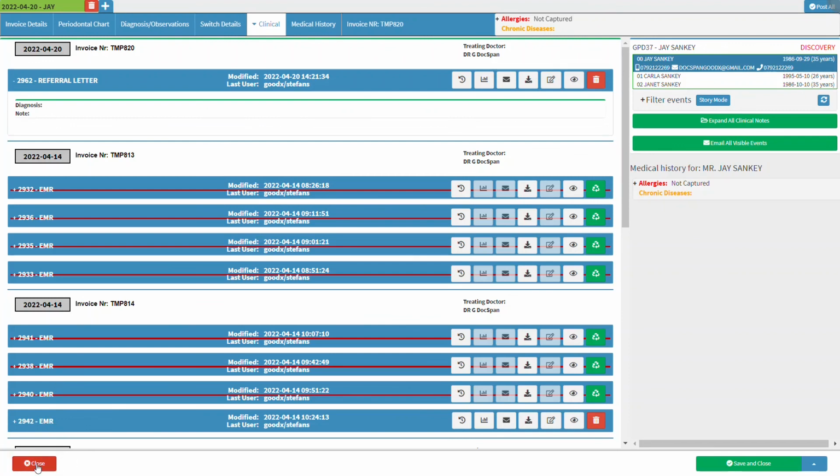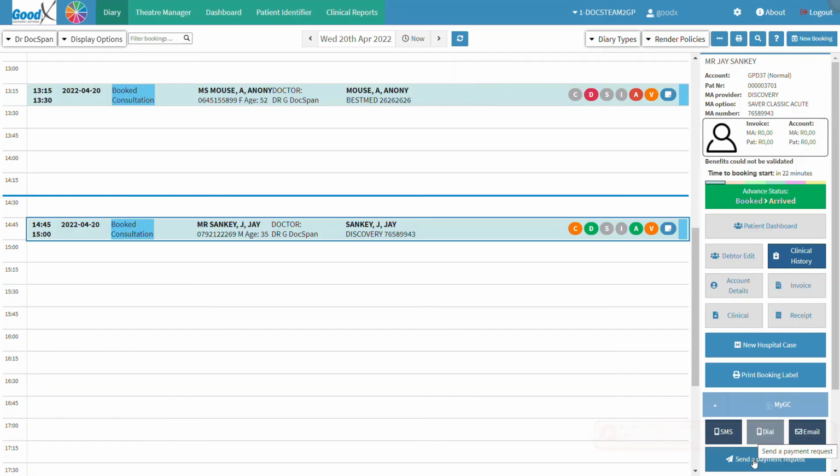Click on Close to return to the diary screen without saving. Click on the Save and Close button to save any changes and return to the diary screen.